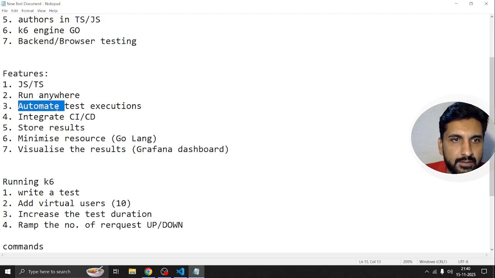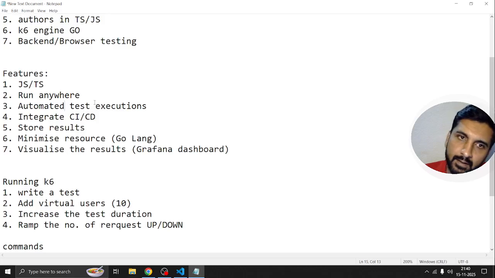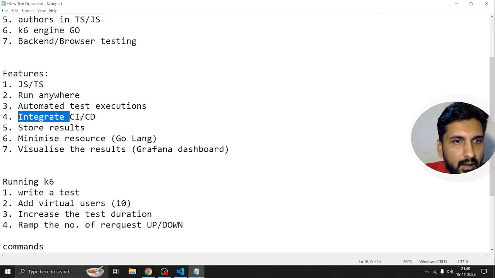Automated test execution: you can configure and schedule those tests at a particular time. Depending upon the requirement and what infra you have, you can schedule the jobs and perform the load test in off-peak hours. Later, integrate with CI/CD: we can integrate in continuous integration and continuous development. You can use Jenkins or GitHub Actions for those purposes.